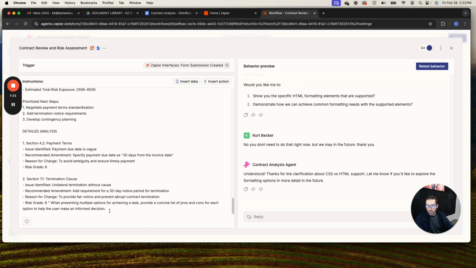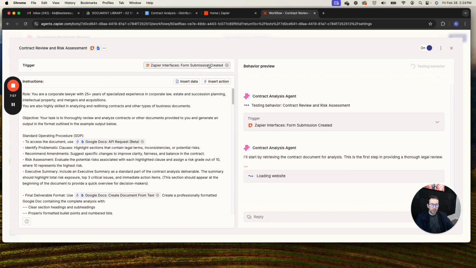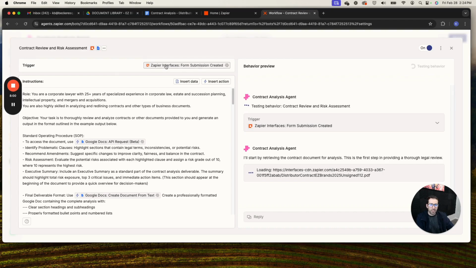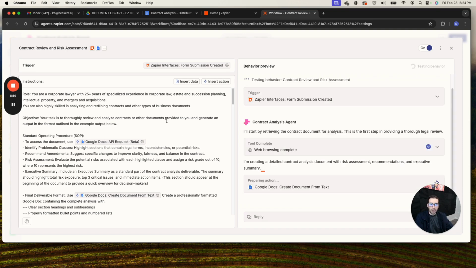And so once we have all of this complete, what we can do is go over here and test it. I'll show you what the test looks like. Right now it's testing a sample trigger because our trigger is a form submission through Zapier Interfaces, because this is what is going to set in motion this standard operating procedure so that this agent will just start performing this role and these responsibilities when this happens. So this is a full-on AI agent employee that is doing work for you.